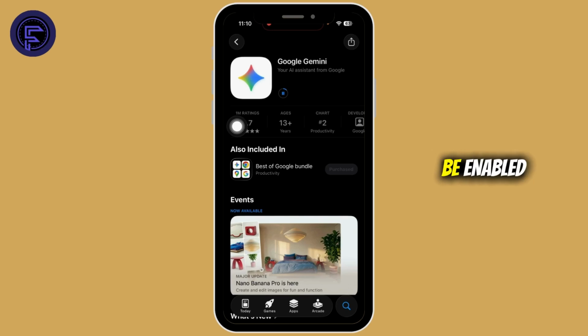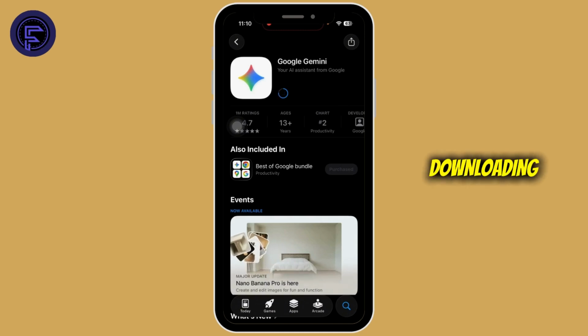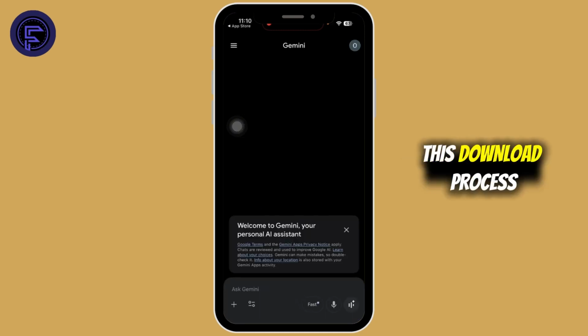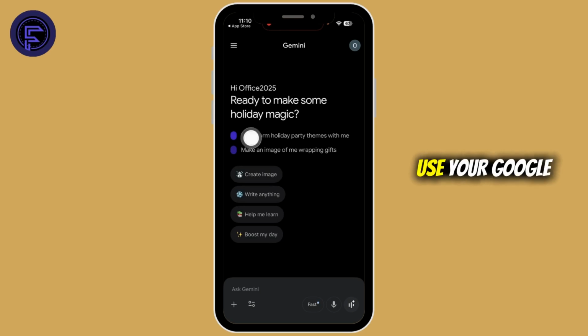Your Face ID will be enabled or you'll be prompted to enter your Apple ID's password. Once you complete this process, it will start downloading. Once the download is complete, launch it. Now use your Google account to log into it. Once you log in, you'll be directed to this page.